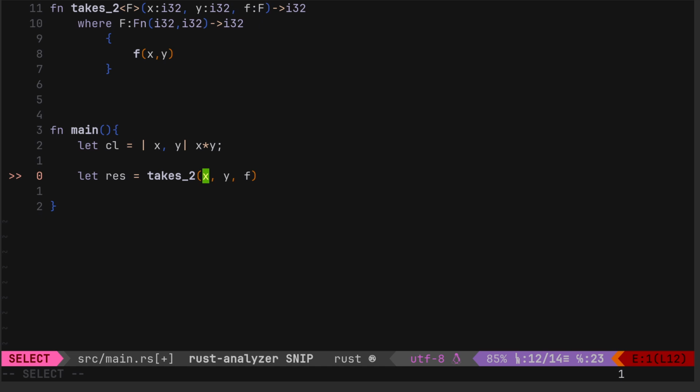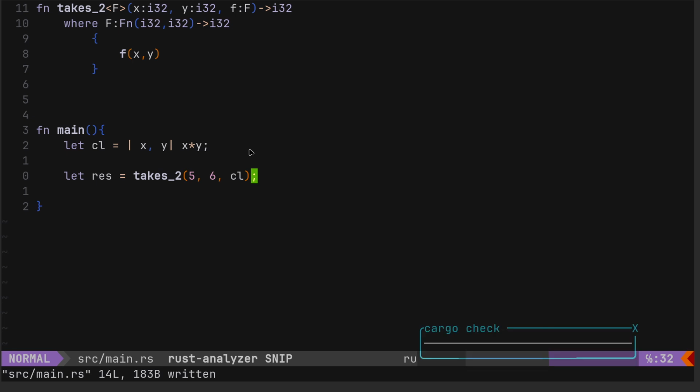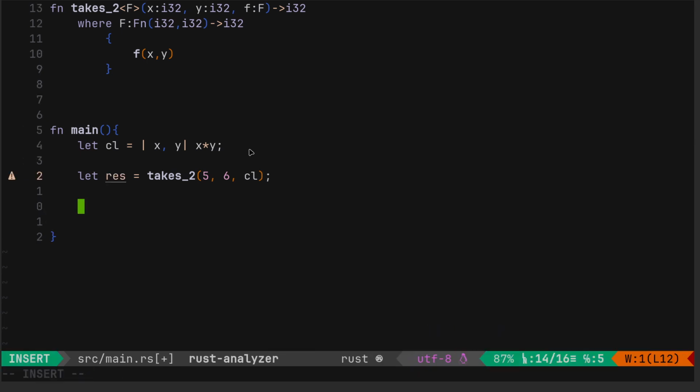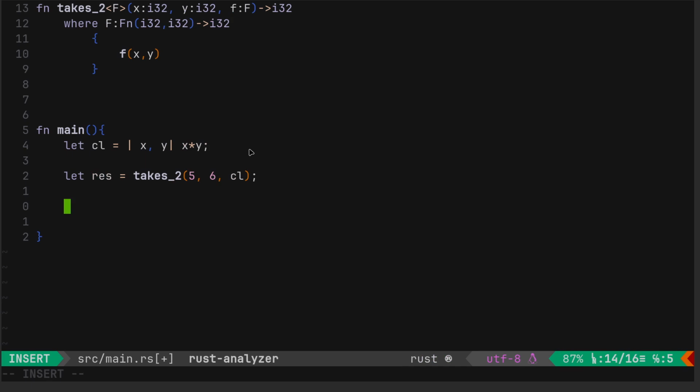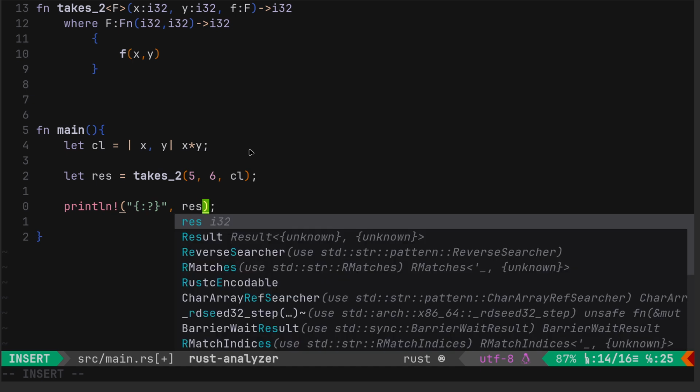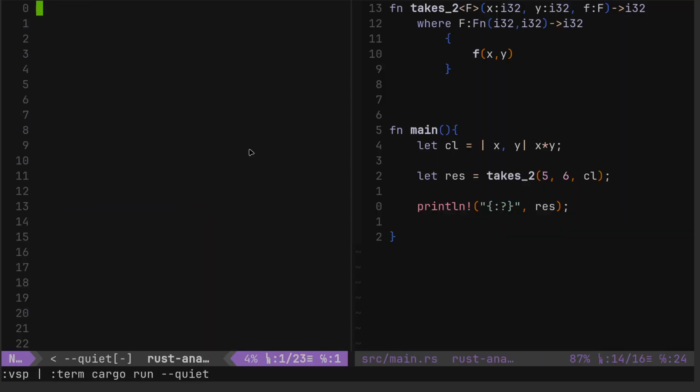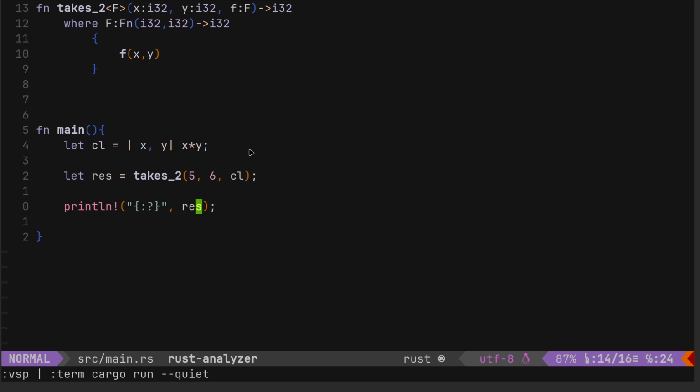Then we need the x and the y, so we'll just say the x can be 5, y can be 6, and the f, which is the third thing we pass in, so that's the actual closure. Do you notice how the error's gone now? And let's do print. We get 30. Just format that.